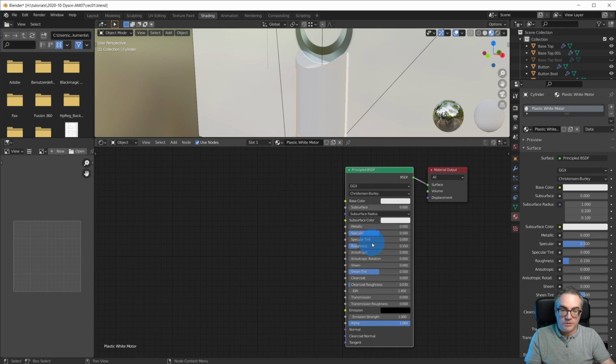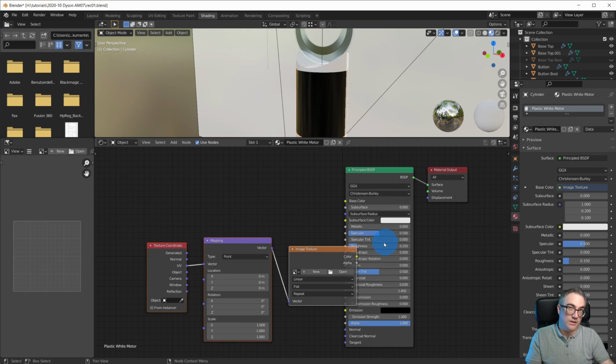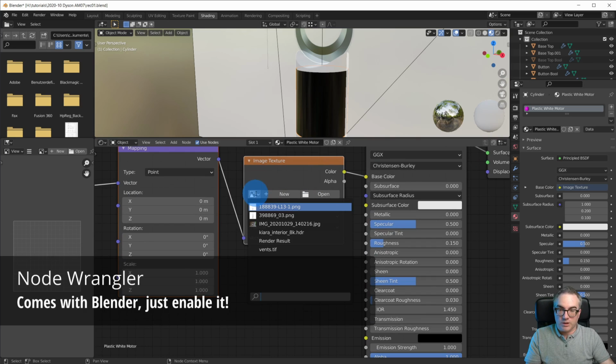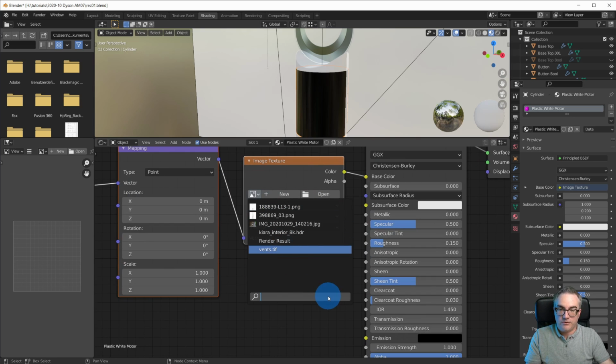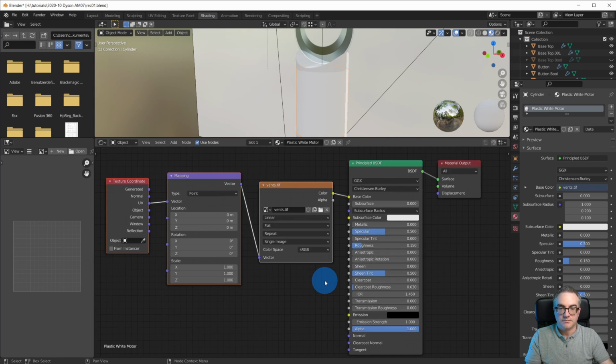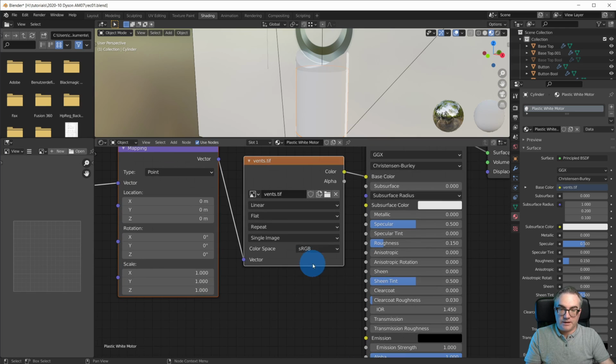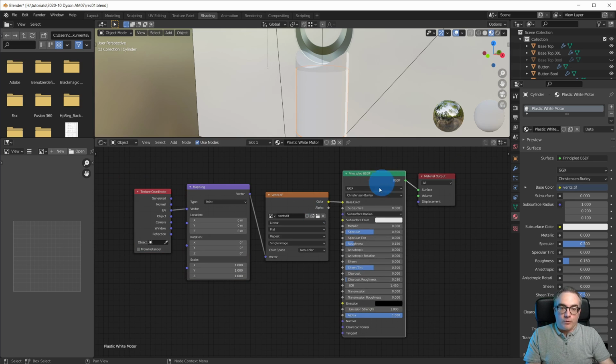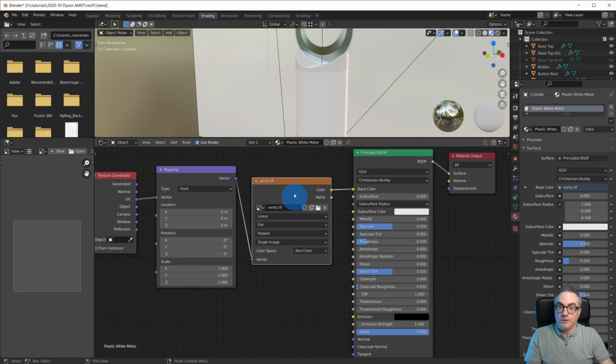So with the principled shader selected, we can hit Control T with the Node Wrangler add-on enabled. And then we can plug our vents.tiff in here. So that's that. You definitely want to switch this to non-color. Okay, we're not interested in the color information. We want pure whites, pure blacks, no fancy color management calculations in between.